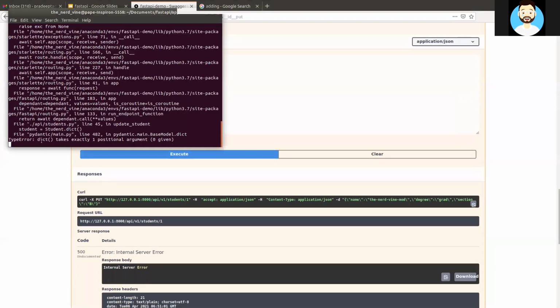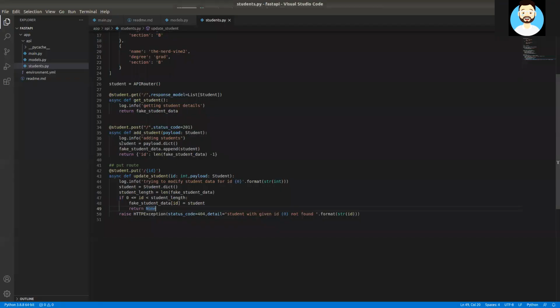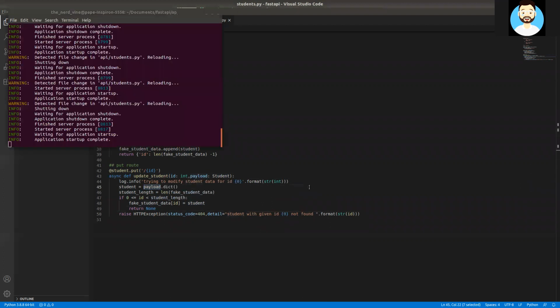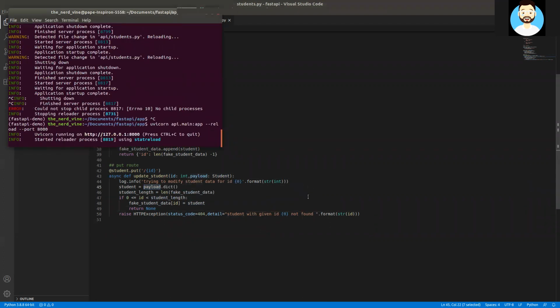So let's see. Tick takes exactly one positional argument, zero given. Let's go ahead and see what's wrong with this. Okay, so payload dot ticked. It should be payload dot ticked instead of student object. The student object is coming as the parameter payload here. So we should be converting payload to ticked rather than converting student object to ticked. Okay, so now we fix that.